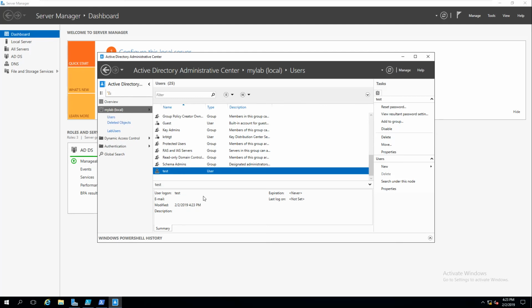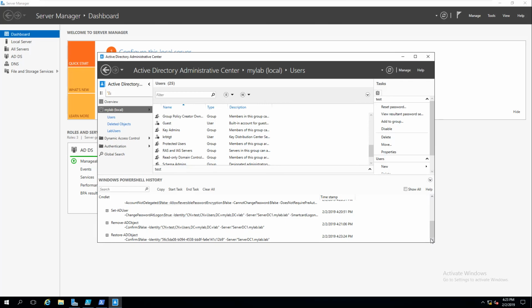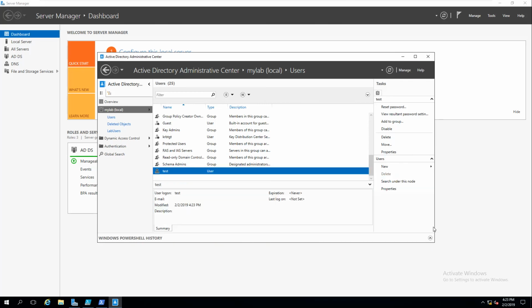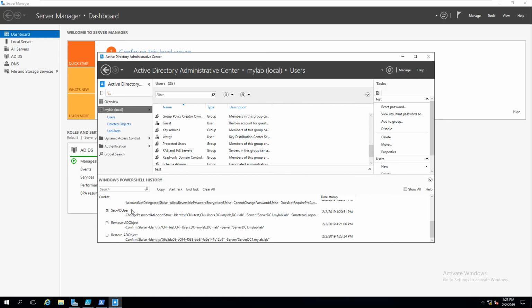Cool, right? There's also another thing that I love with this new Active Directory Administrative Center, which is PowerShell history. If you come to the bottom right, expand that, you see all the commands that I've run. All you have to do is copy that one and open a task, and you can automate the process next time, right?